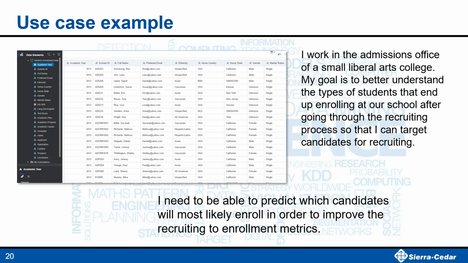So, I work in the admissions office. It's a small liberal arts college. My goal is to better understand what kinds of students end up enrolling at our school. I really want to focus in on their characteristics so that I can then focus my recruiting on people that are most likely candidates to enroll, rather than wasting a lot of time focused on people that are never going to enroll.